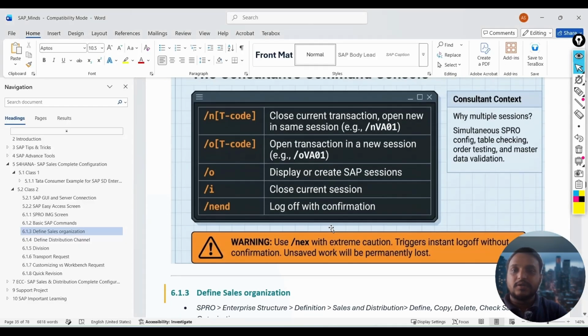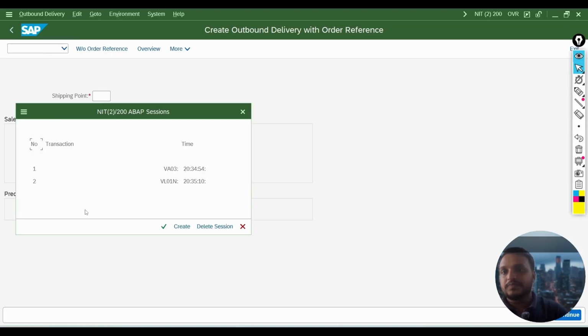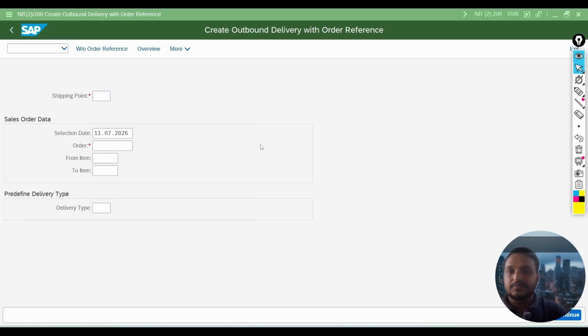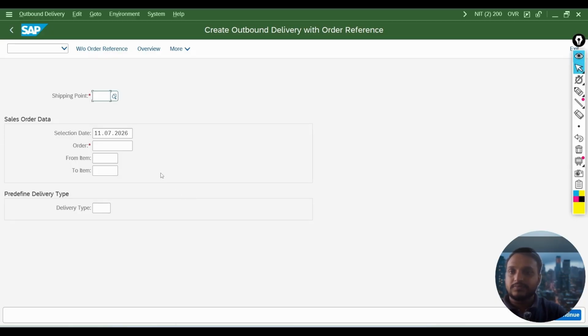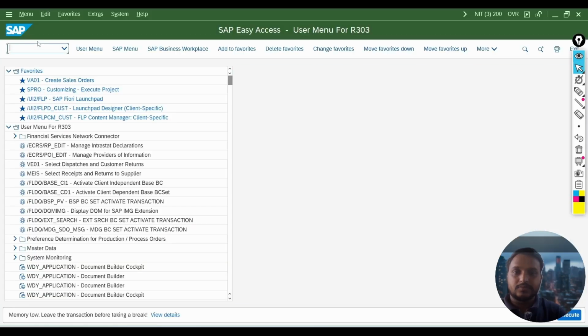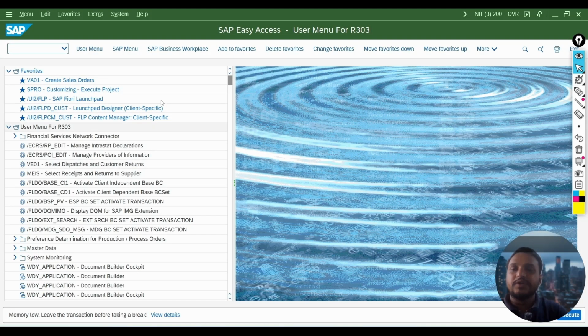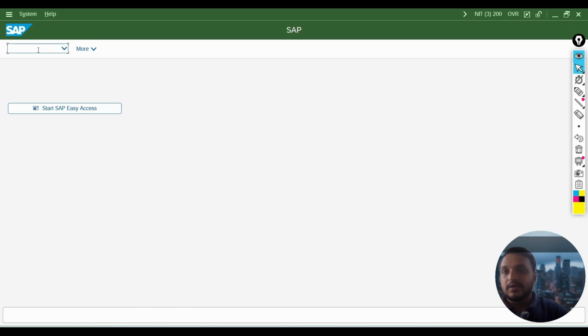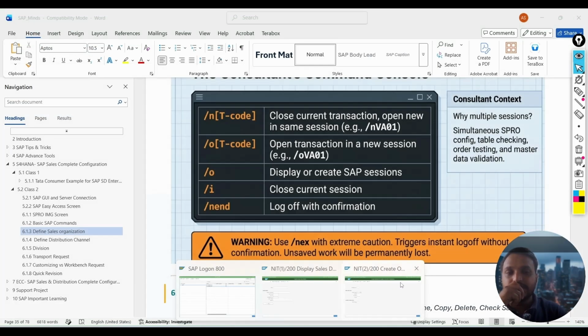Now let's see another, the same thing. When you provide this /o, it will open a create session. So it will open a new screen. So basically /n means close the current screen. /o means open a new screen, and when you provide the T code next to that, it will open the new screen along with that particular T code. Or either way, you can just close it in this way also.